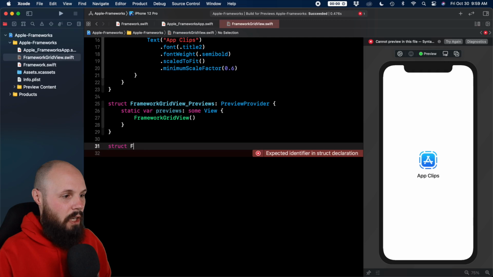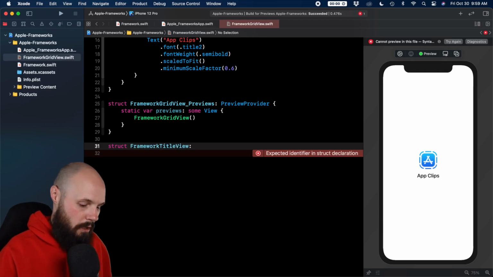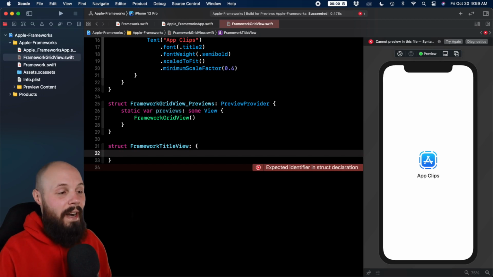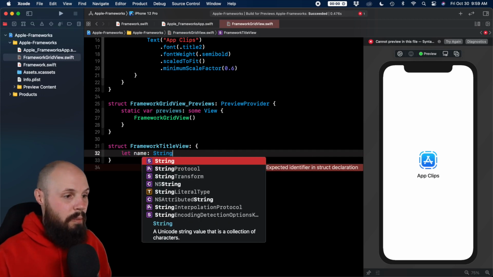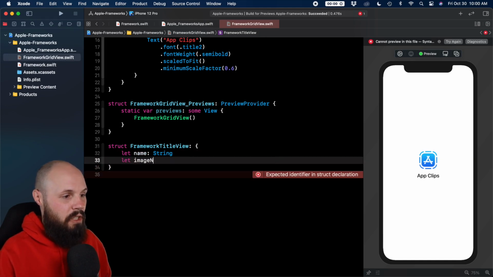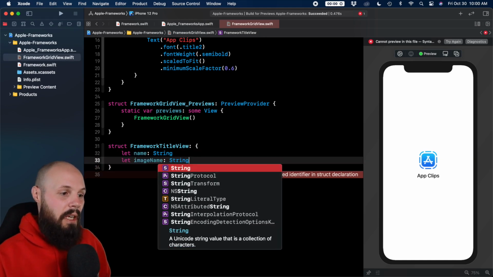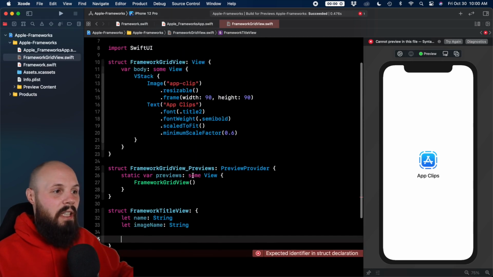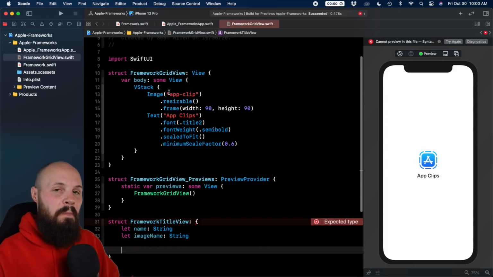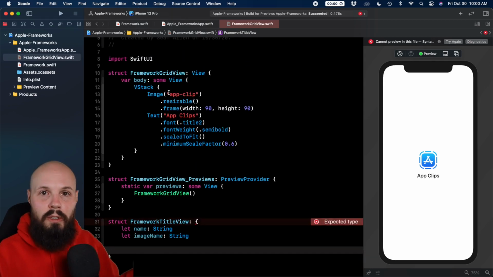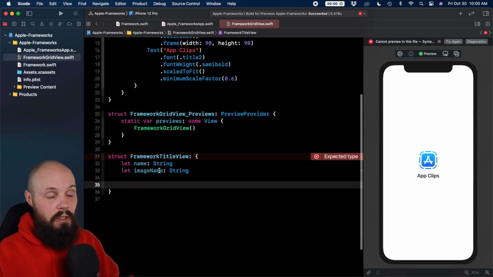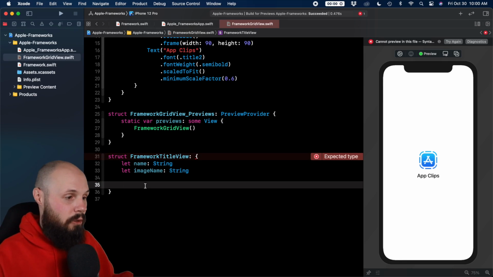We'll call this FrameworkTitleView, and this is going to be adjusted later on, but for now we'll do let name be a string that we pass in, and then let imageName also be a string that we're going to pass in. Remember how I was talking about how we're kind of hard coding this for now? Well, once we get our framework array working that we have in our data, we're actually just going to pass in a framework to this FrameworkTitleView, and it's going to do everything from there. But for now, we're going to kind of hard code this.